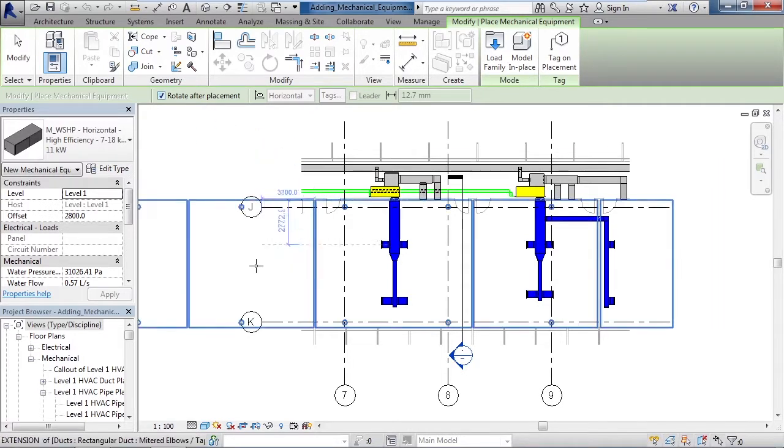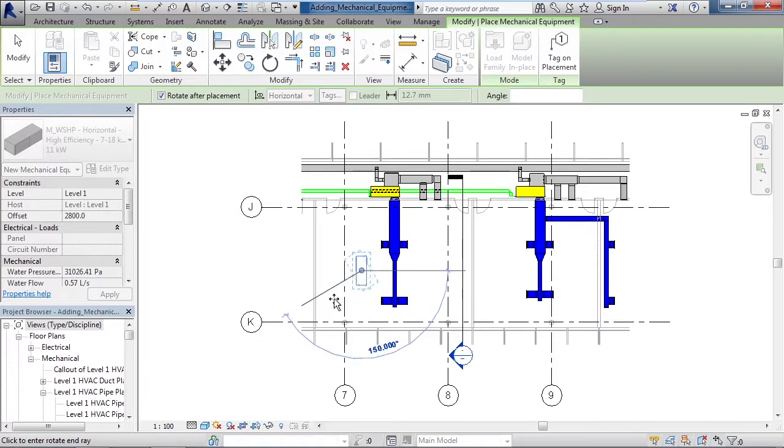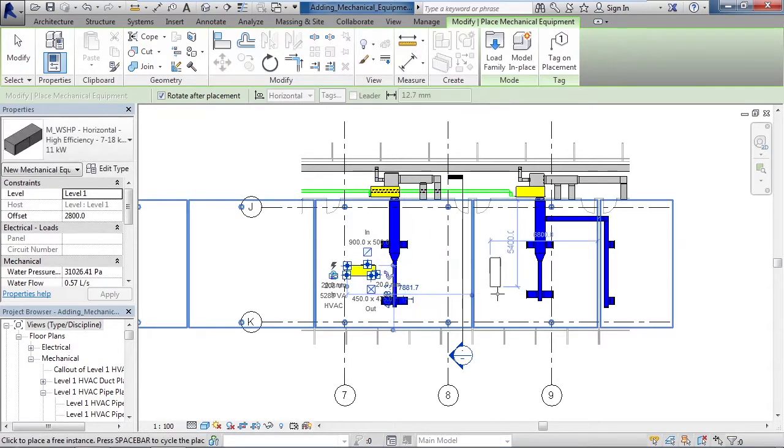Now with that selected, with my level set and my offset value set, I can now move into my model and actually place these system elements. So when you click, you'll actually place it. The next thing it's going to prompt you to do is rotate it. So I'm just going to go ahead and left click. And now what I can see is I have the full capability to rotate this piece of mechanical equipment. So I'm just going to rotate it 90 degrees. Click again. And now I can place another element.